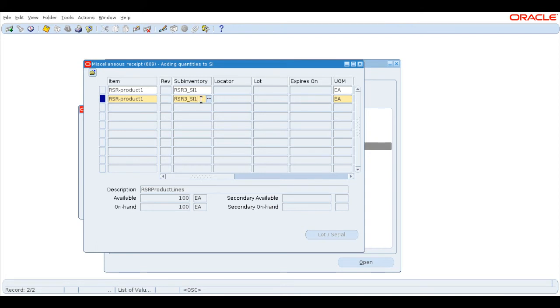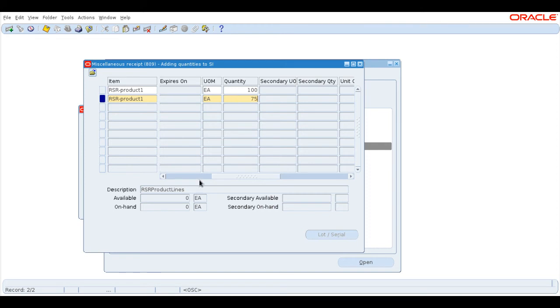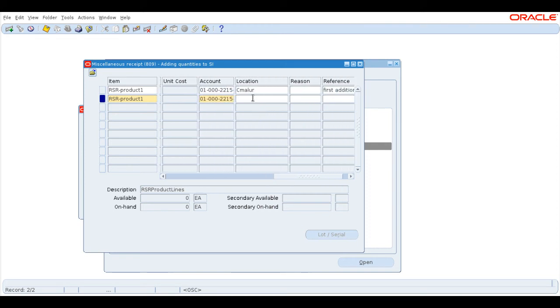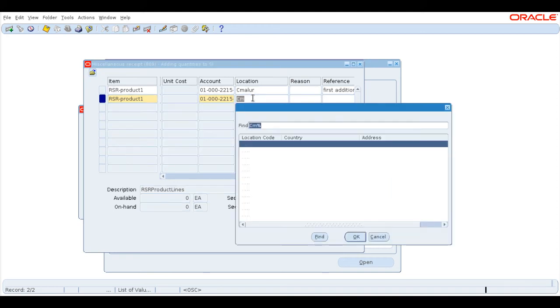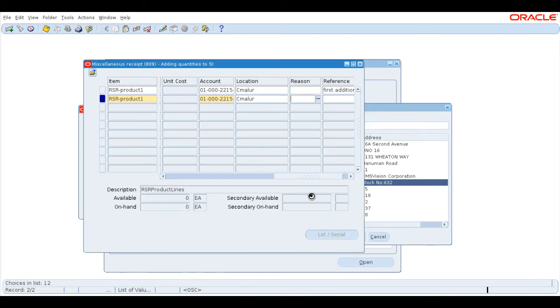Now we don't want to add new 100 quantities to sub inventory 1. We have already done that here. So we want to add, let's say, 75 items to sub inventory 2, and let's select sub inventory 2 over here. The unit of measurement is already selected. Now let's add 75 to that. Now the location, we have selected CMA. Okay, now that's selected.